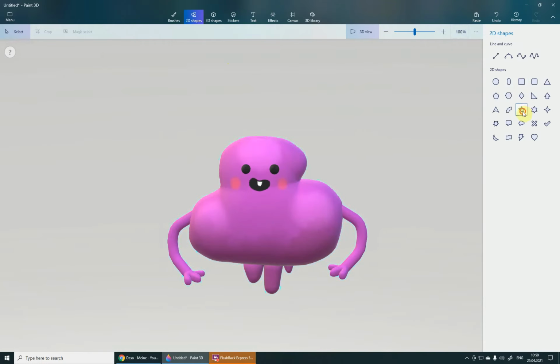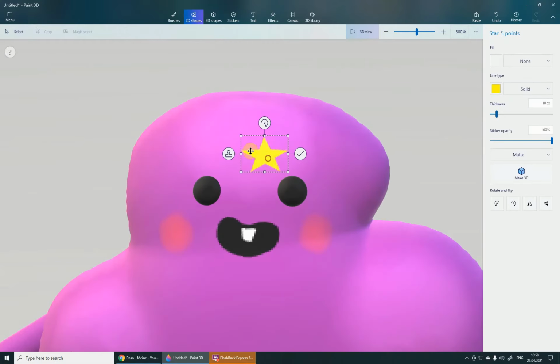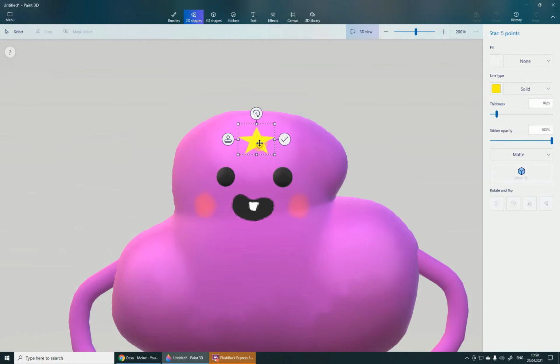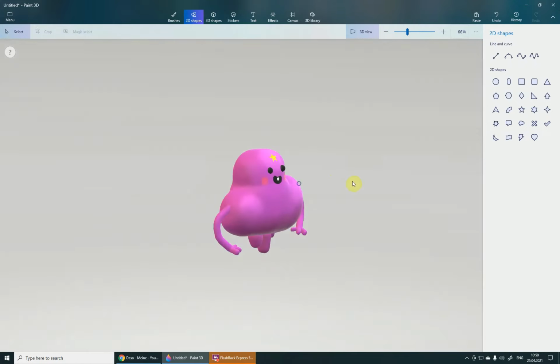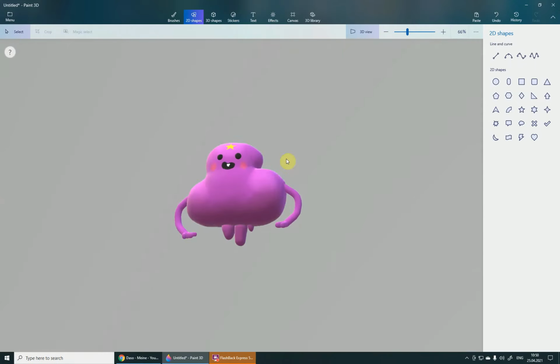2D shapes, star, right click. Yeah, it got better. So it's a little better. But who knows, when I stamp it, it will actually be worse. So I don't know. But we'll see. Stamp. Yeah, no, it's better. It's better like this. Yeah.